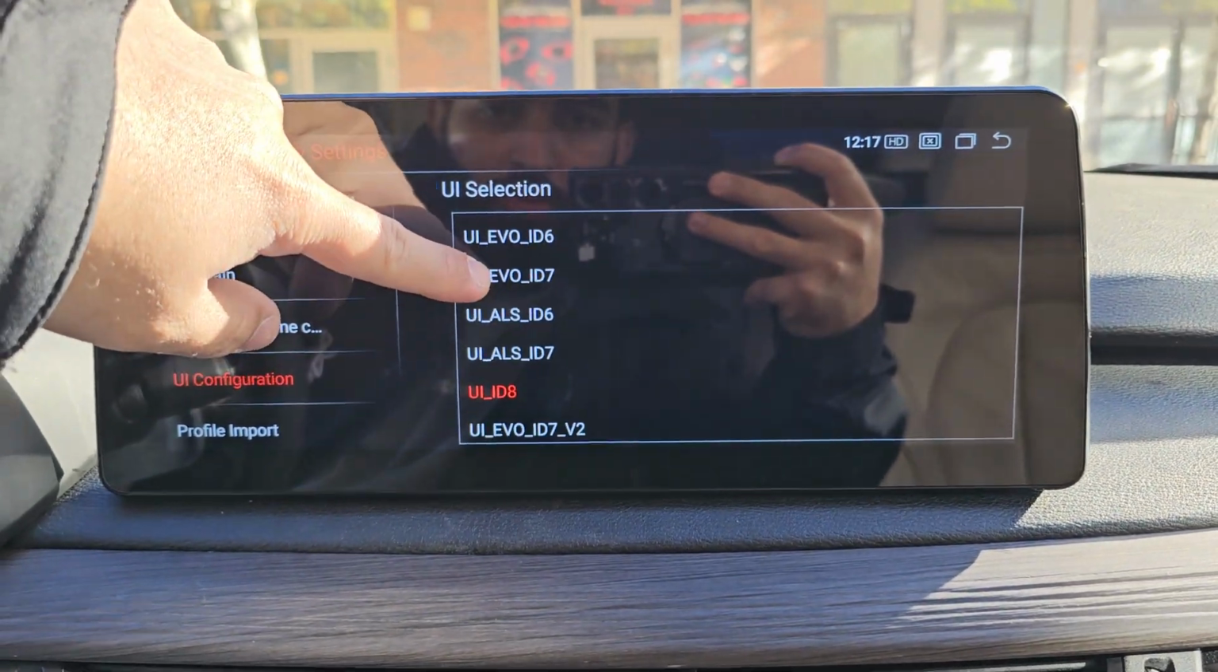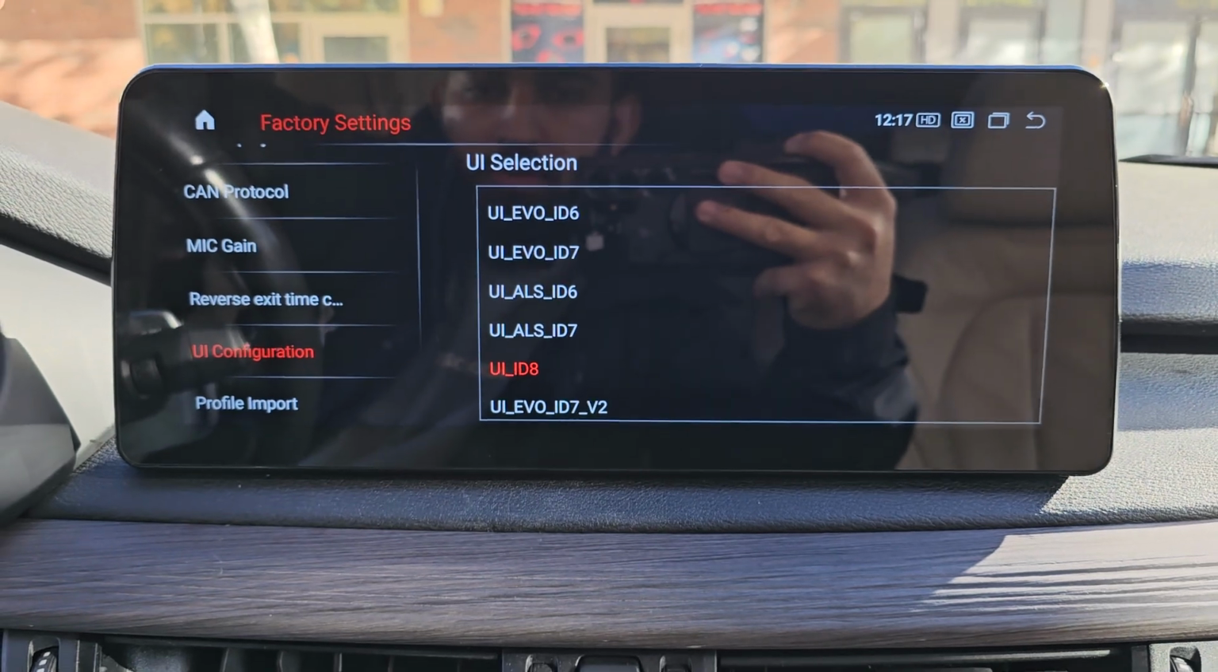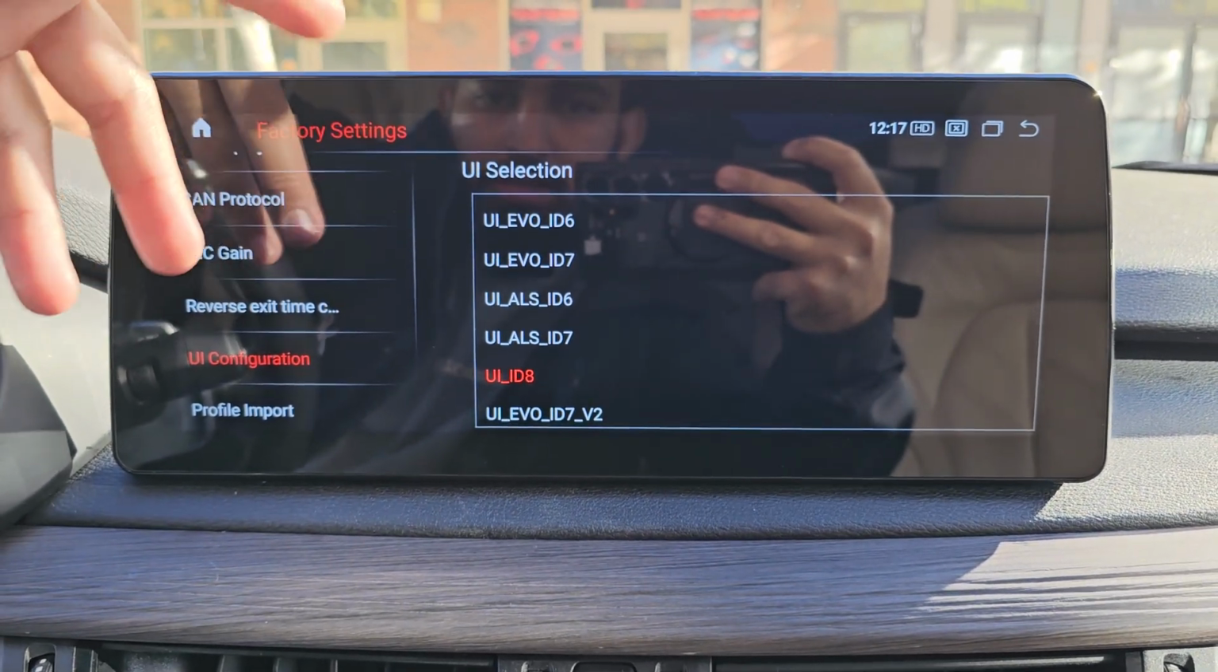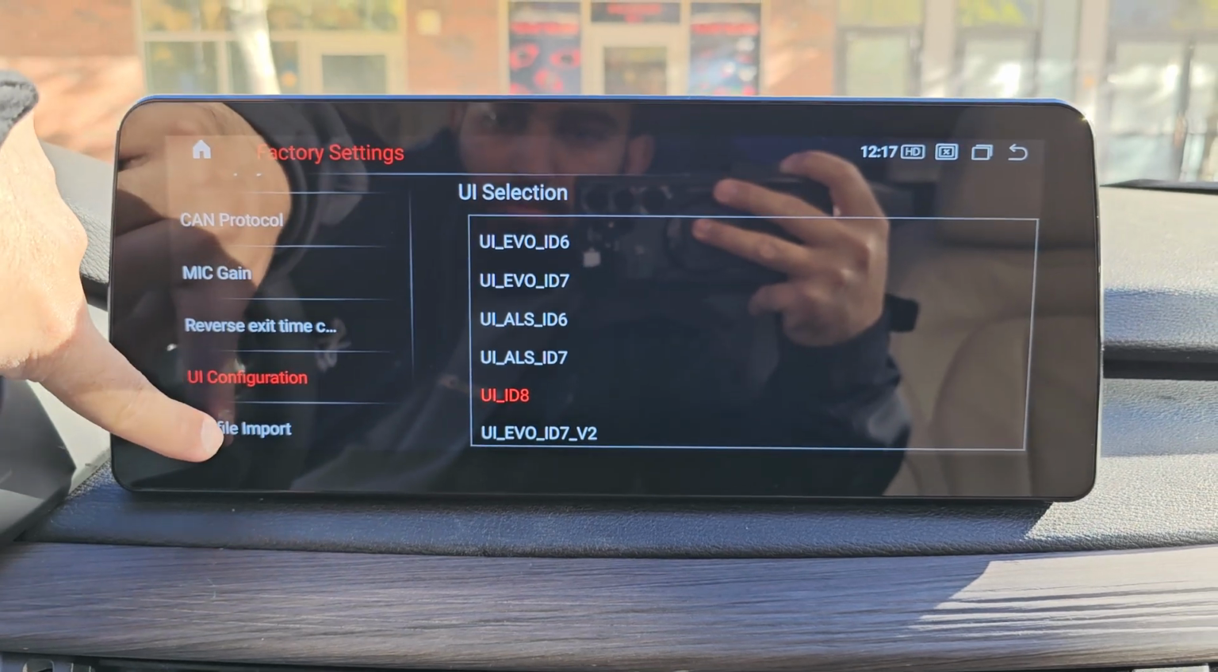From here you can select different themes of the car. Here you have Evo, ID5, ID6, ID7, ID8. So right now I'm using ID8. This is the latest that came in 22-inch BMW screens, latest models.